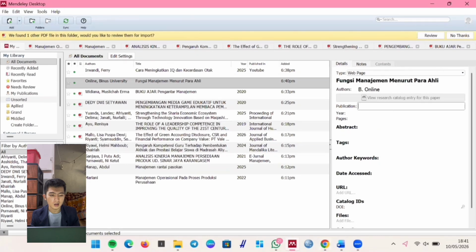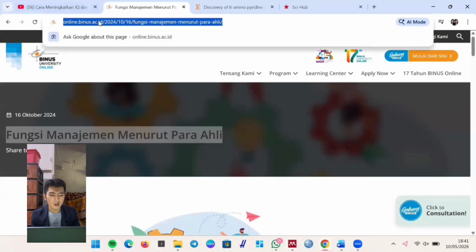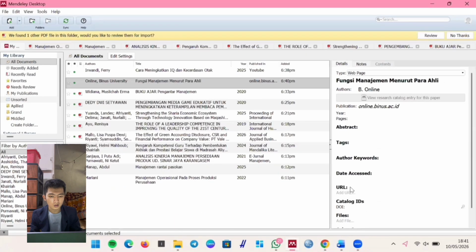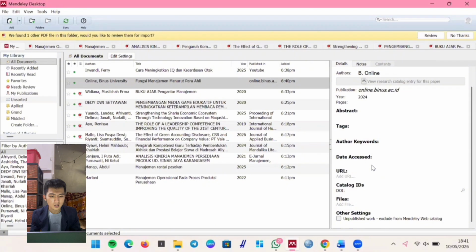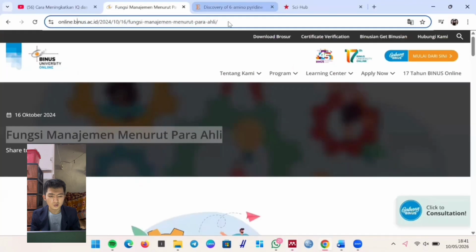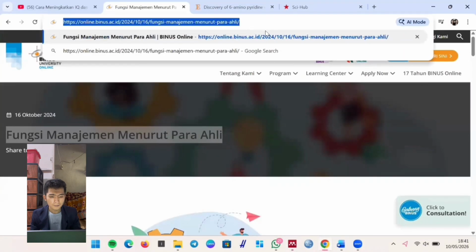Publication or website, enter the name of the website. Year, the year the article was published. URL and access date. Paste the full link and don't forget to include the date you accessed the website, as online content can change over time.